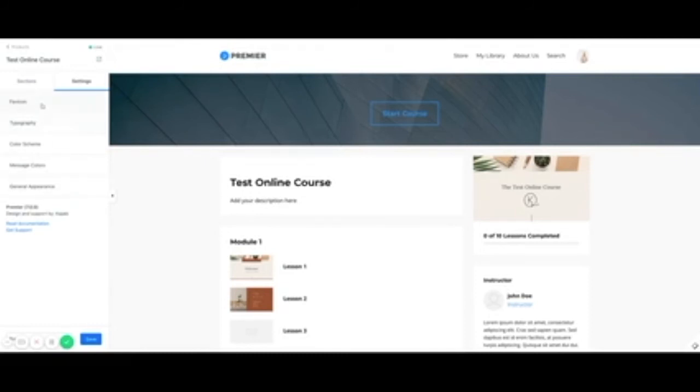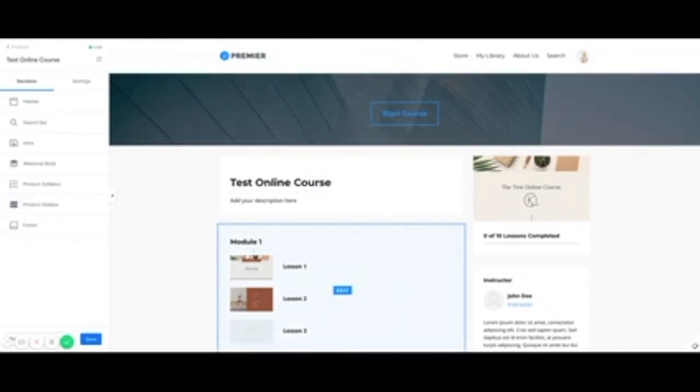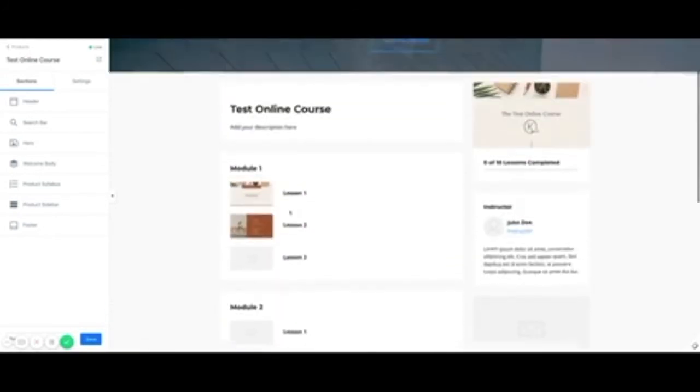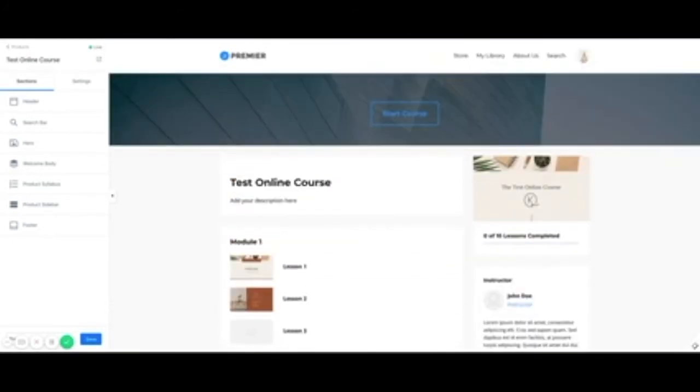Again, in the menu, you can put in your fonts, your color schemes, all your message colors here so that they show up everywhere. You can add a favicon so that you don't have the Kajabi one up here. If you have your own, you can change that. So really just go to town, brand this to your business, and make it look the way that you want it for your students.